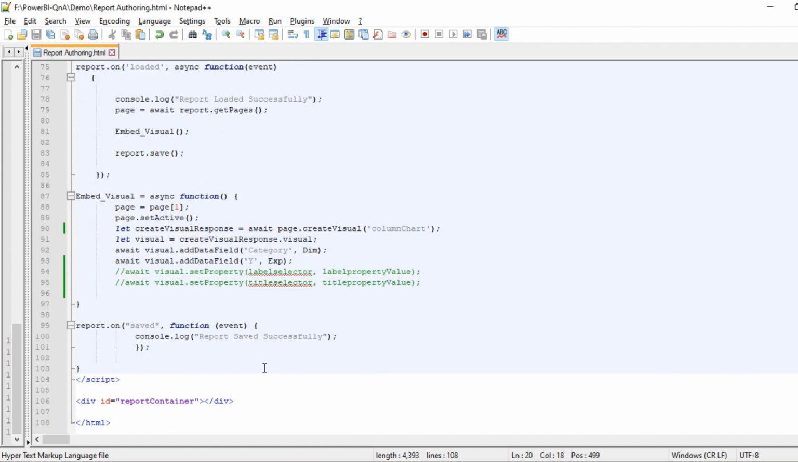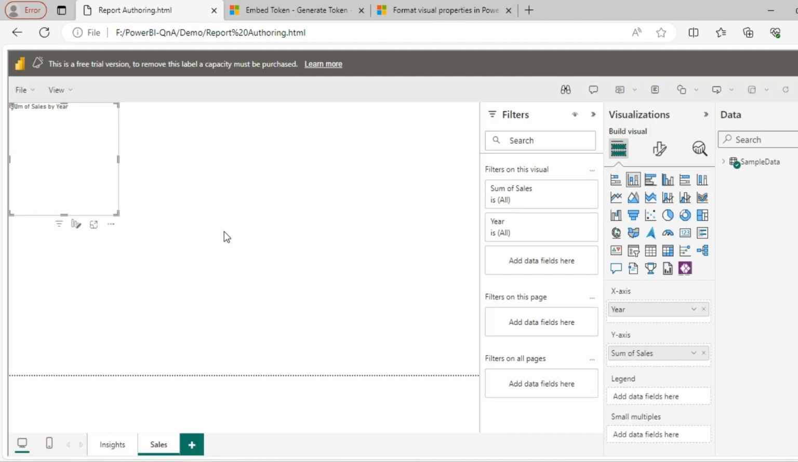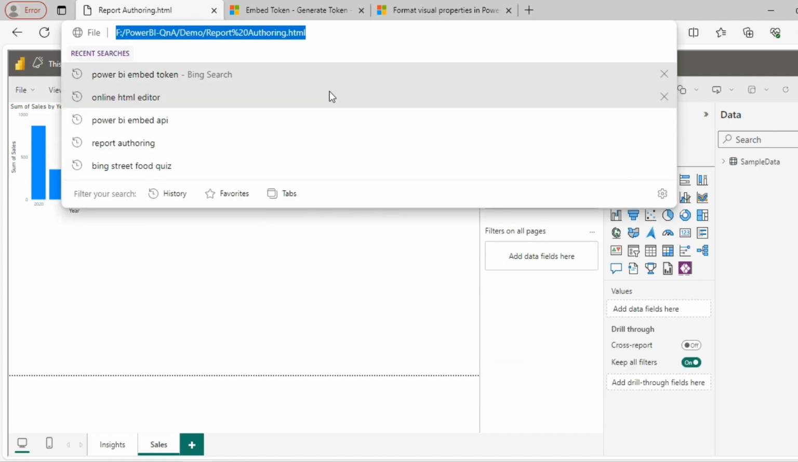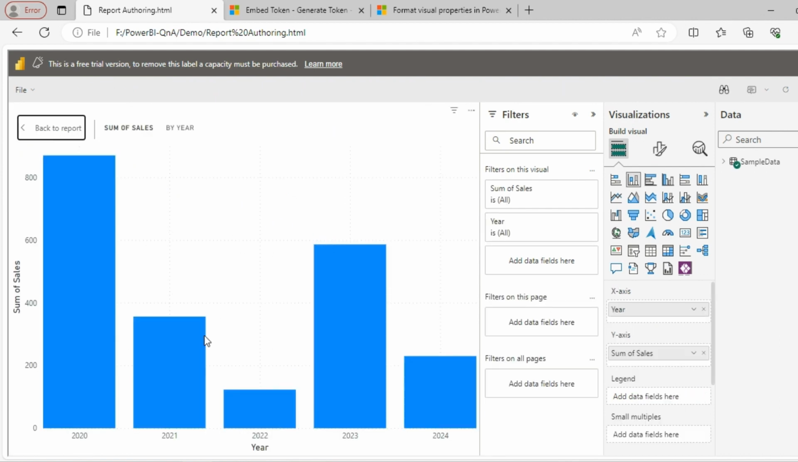Okay, so now let me quickly reload this page. This page is going to embed a Power BI report, and it's going to create a column chart with an x and y axis, right? So let me go back and quickly refresh it. Okay, so we do see a report embedded in this HTML page, and as expected, a column chart is created, and you could see the x-axis and y-axis.